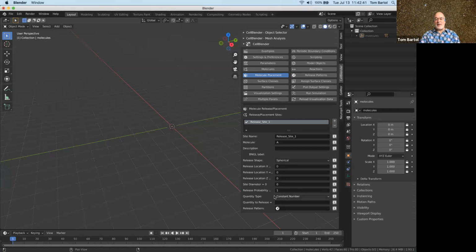And so the how many is a quantity type. It can be a constant number or a Gaussian number, meaning with a mean and standard deviation. And it will vary from one trial of the simulation to the next. When you start up a new simulation with a different random number seed, it'll sample this Gaussian distribution, sampling how many to release at the beginning of the simulation. You can also release by concentration or density.